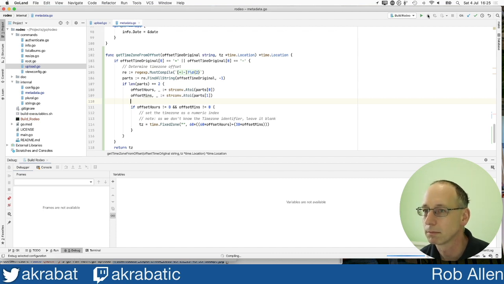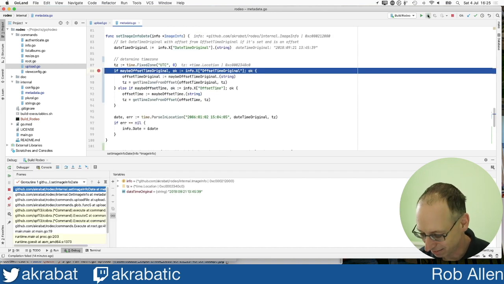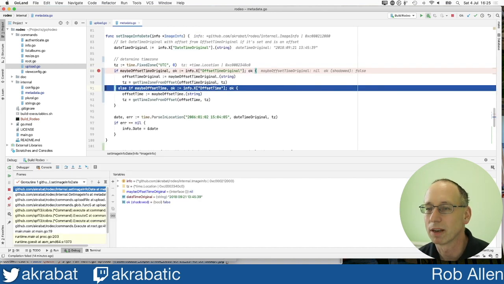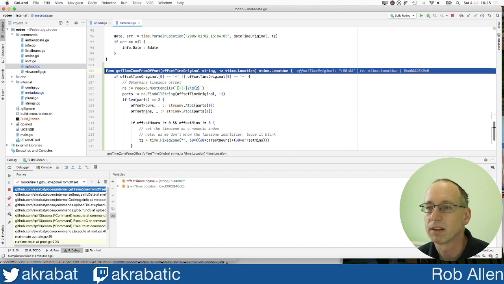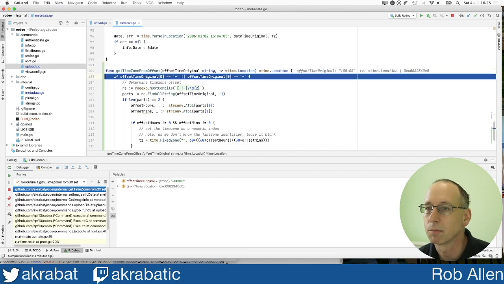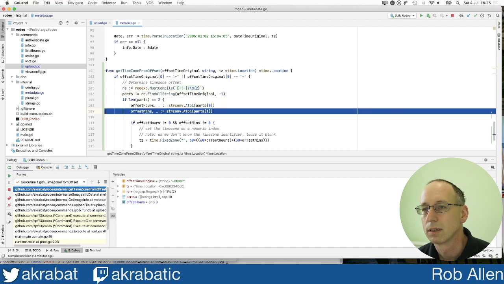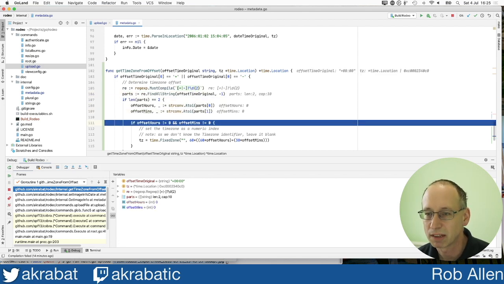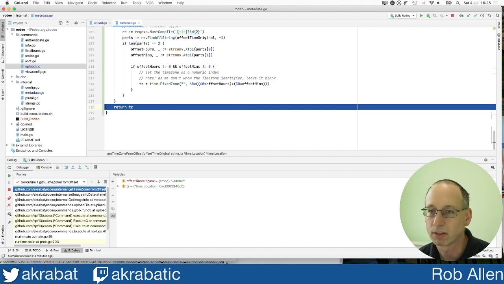Compiling, still compiling. Right, we know it's not one LM. Meant to get our offset time, and then we're going to pass it into get time zone for original. I think step into is F7, isn't it? Yeah. F7, F8, step over, step over, step over. So now we've got offset hours and minutes again, and again they're both 0. So we're going to jump straight over and we're going to return the time zone.